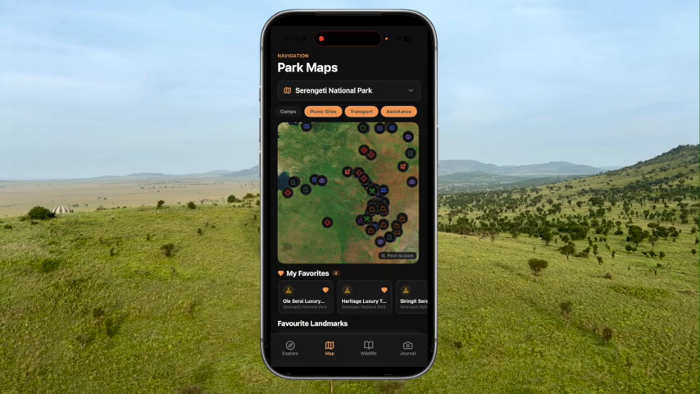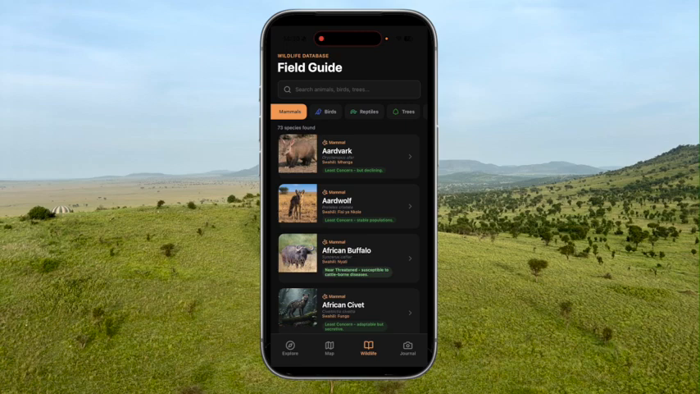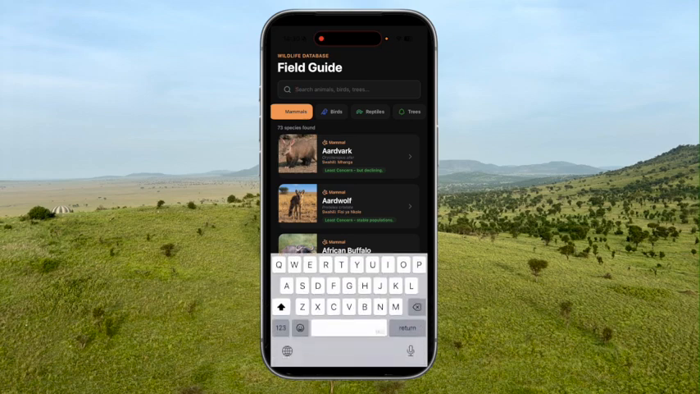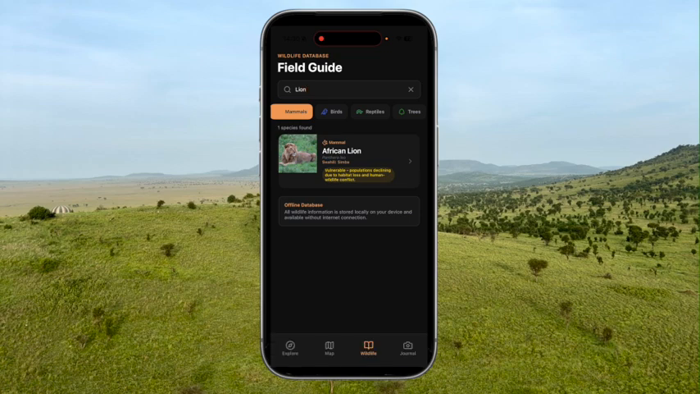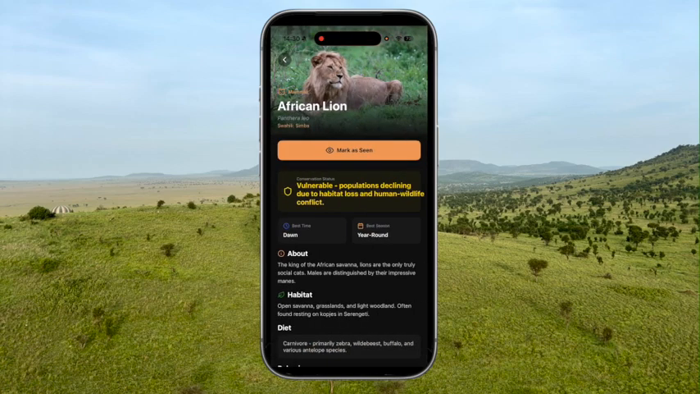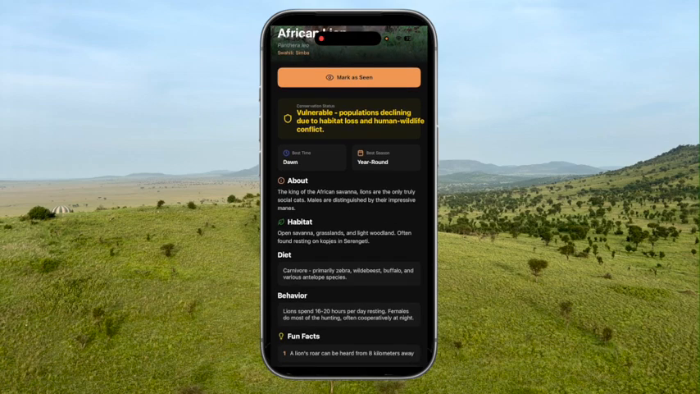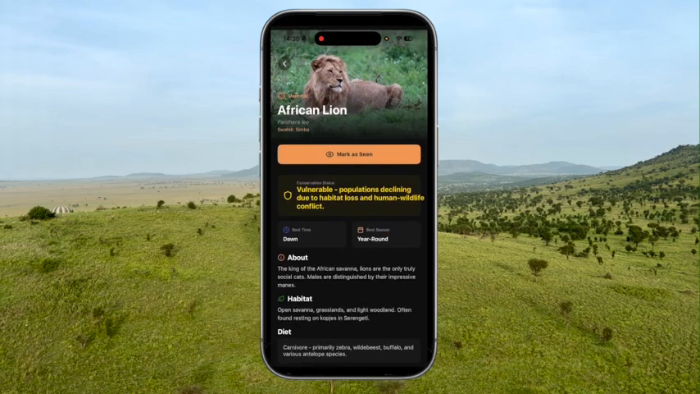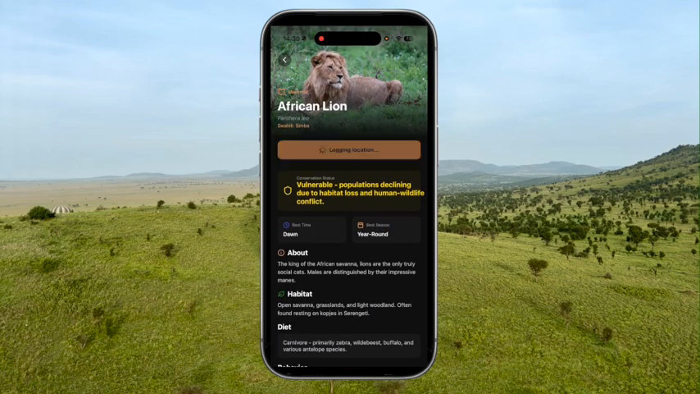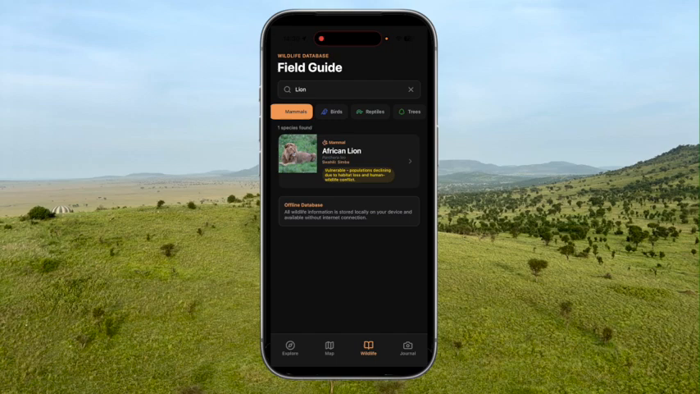So that's maps. If we go to wildlife, there's over 150 different species, again, like I said, categorized between birds, reptiles, mammals, trees and plants. And if we were to say we found a lion, here we go. So we open up the lion fact file, tells you that it's vulnerable, gives you some information about it, some fun facts, where you will see it, which parks you can see it in, and we can then go mark as seen. These are all my own photos, by the way, after 20 years of being on safari, so I have quite an extensive database.